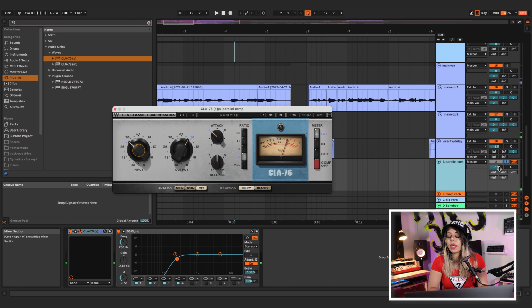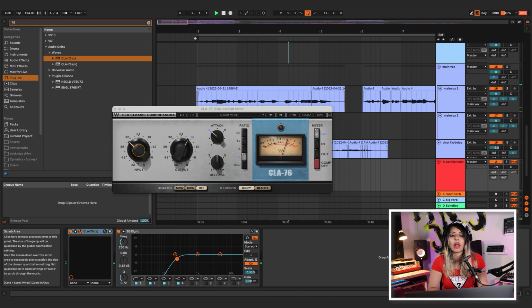And then I will be mixing the volume into the track. So I play everything together, I unsolo the vocals, and then I start adding the parallel compression.